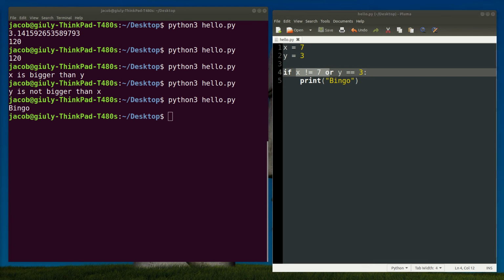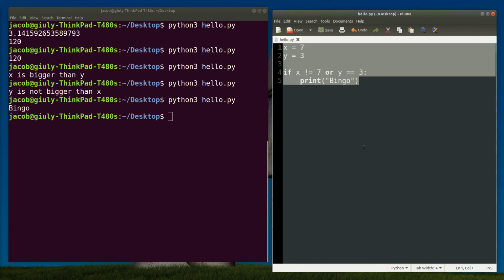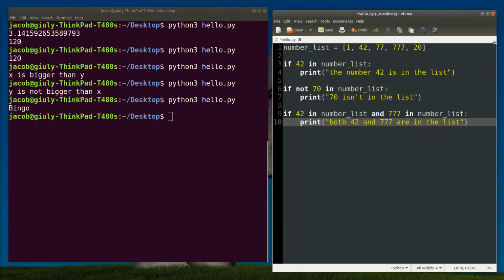There's also a few other interesting examples I'd like to go over. So say we have a number list, right? It's just a list with a bunch of integers in it. Now we can also check whether a number is in a list. So if the number 42 is in the list, then print that it is. You can use negations, also logical operators. If 70 is not in the number list, so if not 70 in number list, print 70 isn't in the list.